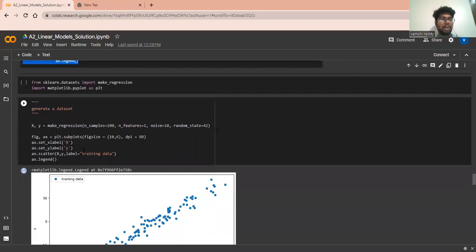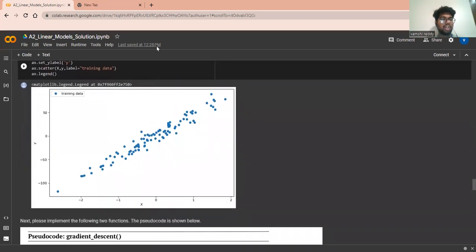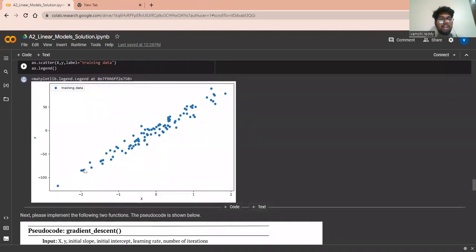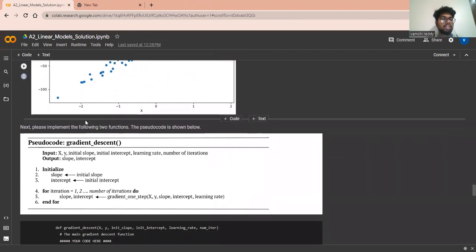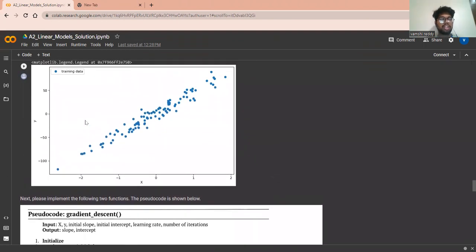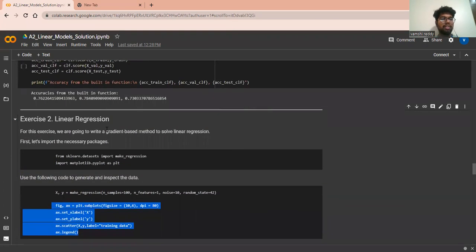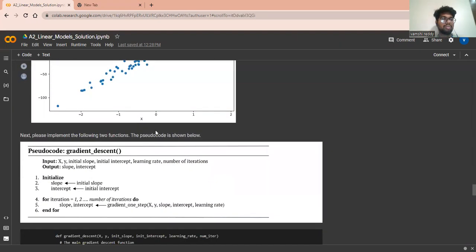So we have implemented the function, and also we got the output as a figure, a plot that shows us the 100 samples. And then in the linear regression, we are going to solve it using a gradient based method, as mentioned. So for that, we are going to use the function gradient descent.